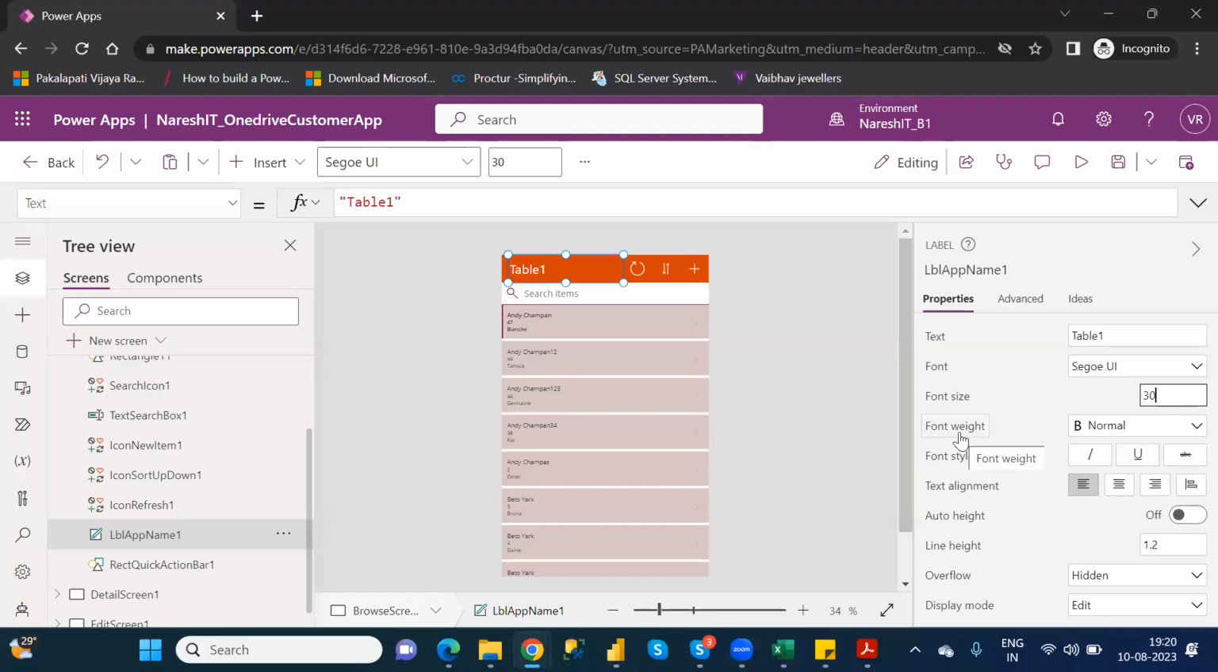Font weight means, for the related font, whatever font is provided, you can give normal, bold, semi bold or lighter. Suppose I'm giving bold. See how it looks like this. Understand? So these are the options that will be there. Suppose for example, if you give semi bold, normally it is displaying like this. Understand? This is font weight.